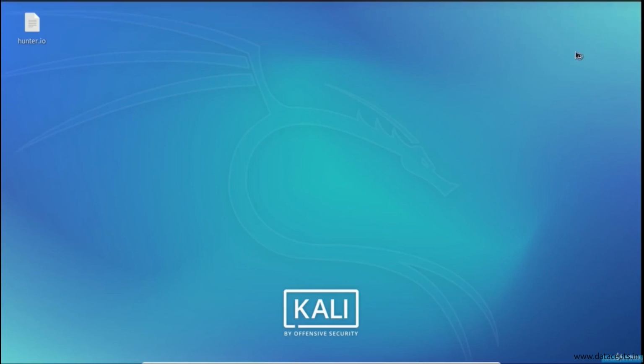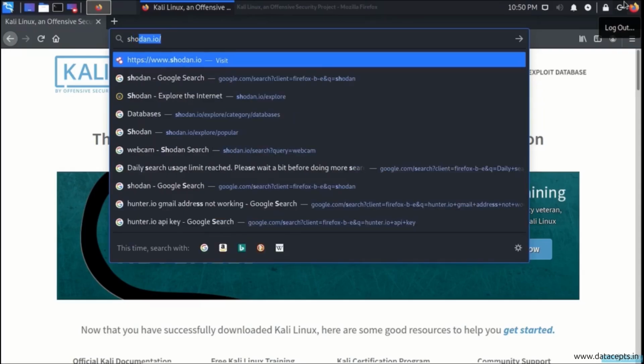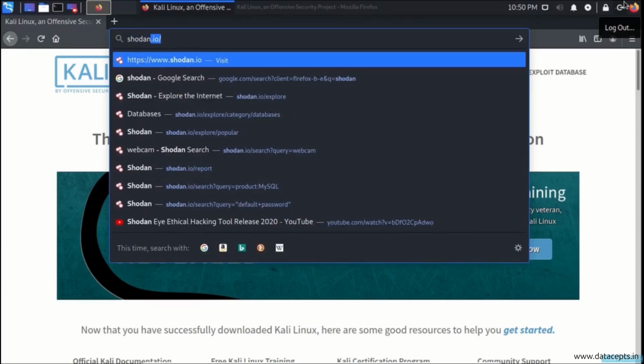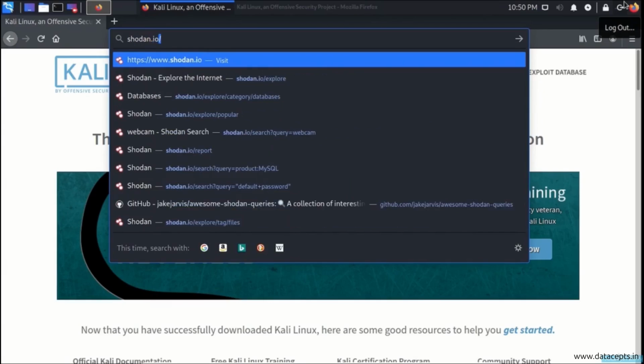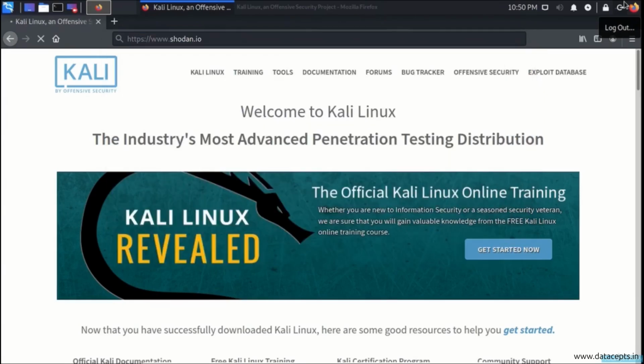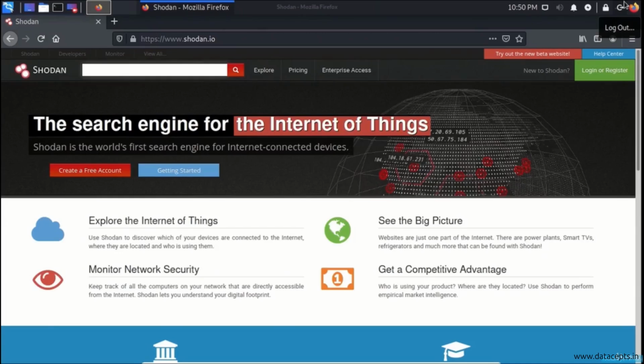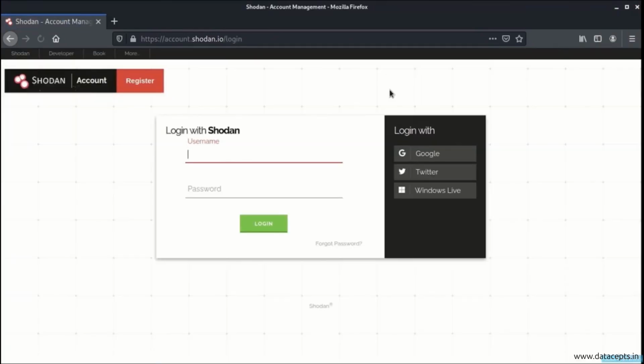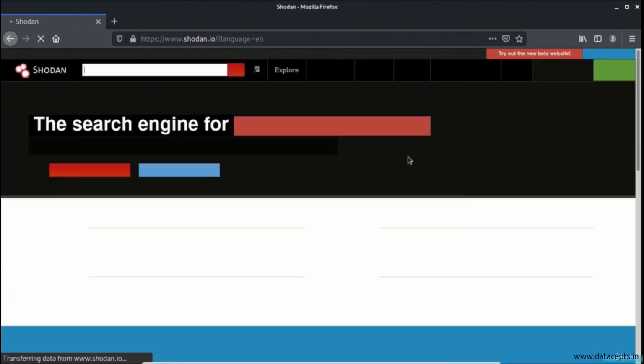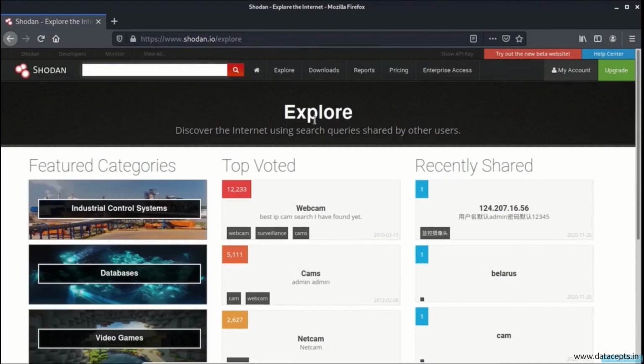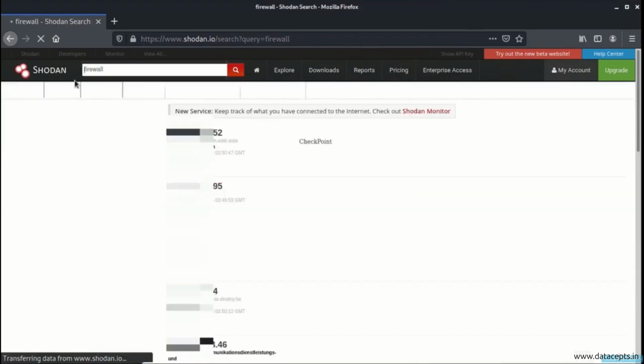This time we will try to find out the firewalls using the shodan.io website. Let's visit the site shodan.io and log in to the website with the credentials that I have. I used Google as my credentials to log in, so I explicitly mentioned firewall in the search text box. Now I am able to find it.